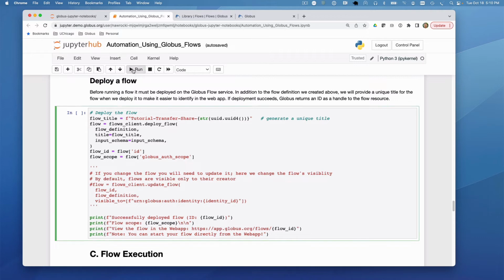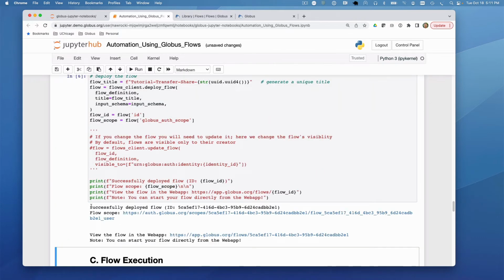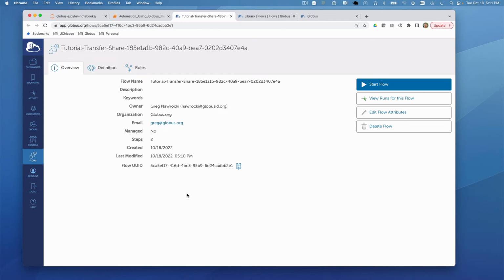So let's go ahead and run this code segment. And sure enough, we get the output with the successful deployment of our flow and the UUID of that flow. And then we're going to click on this link, and that's going to take us directly to the web app where we can see our flow right here.